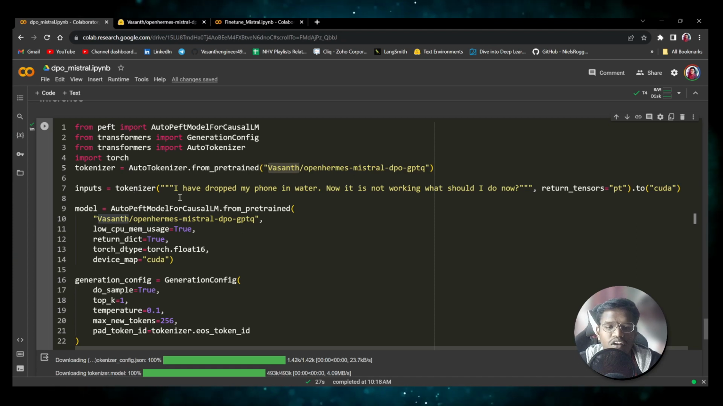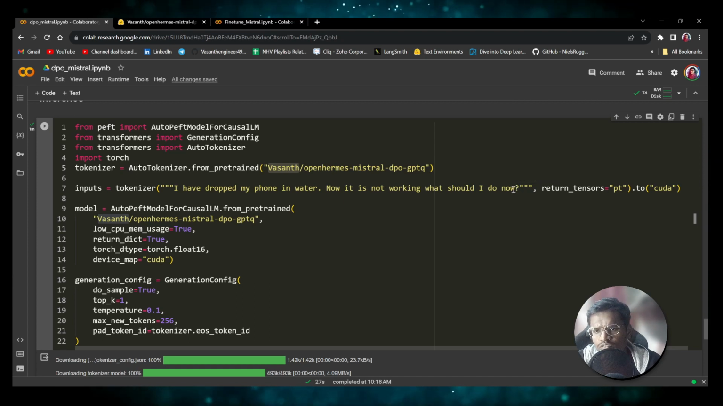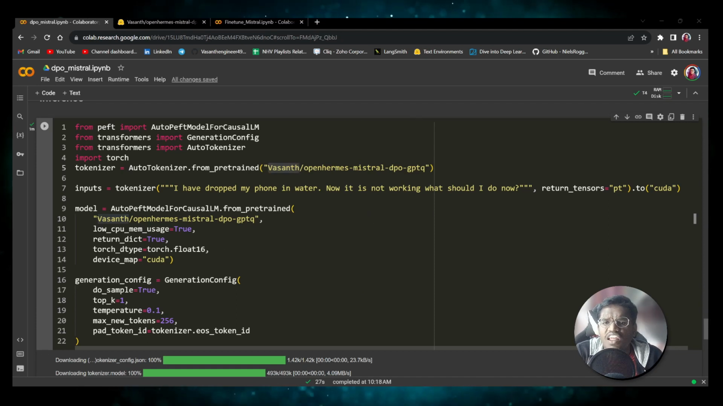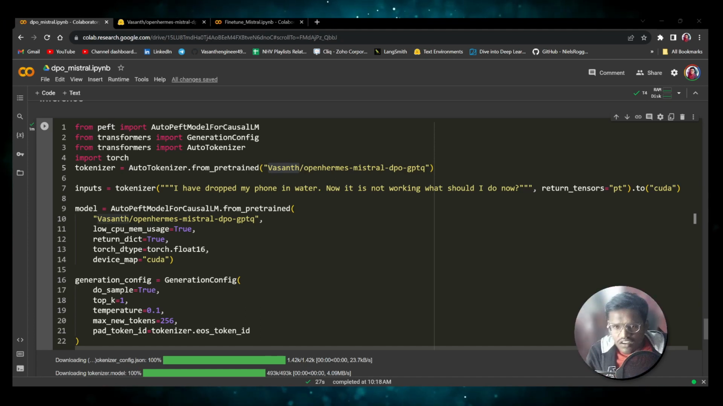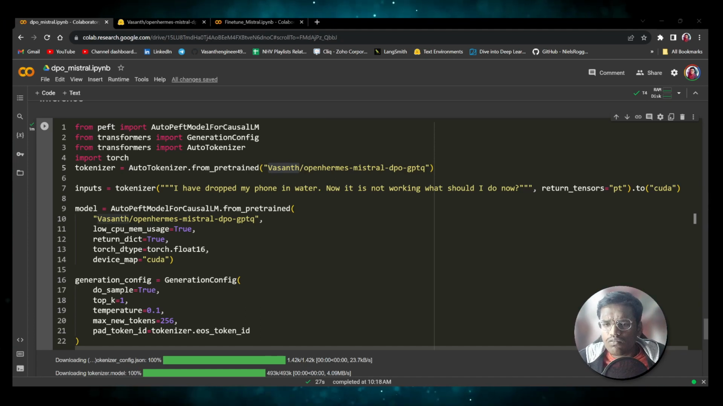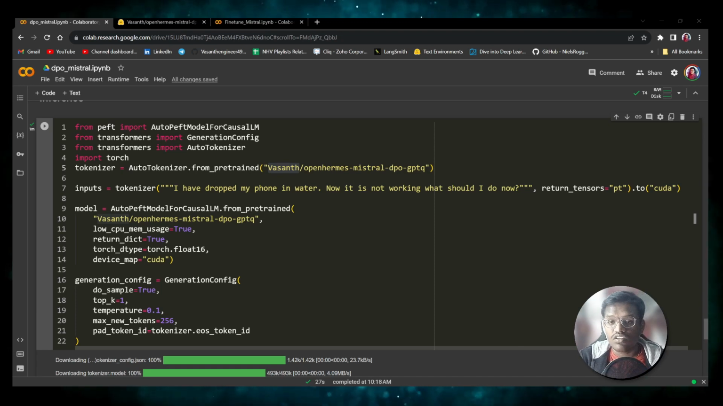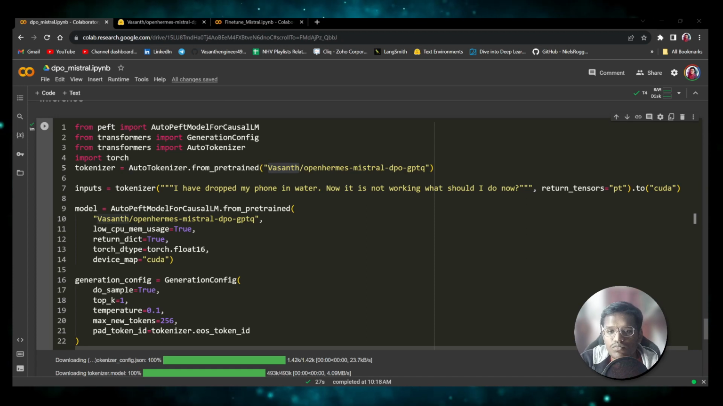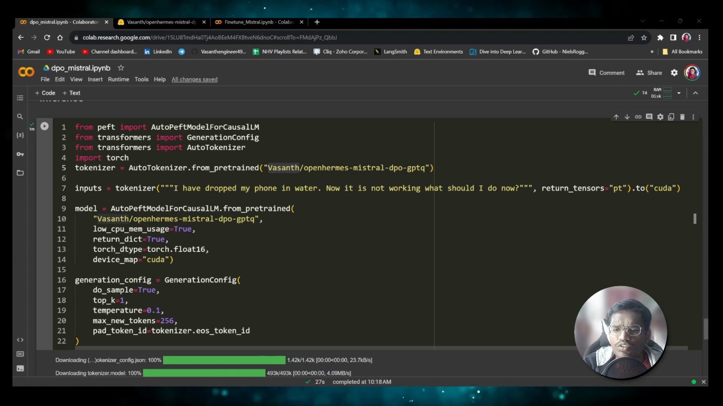So here we have provided an input stating that I have dropped my phone in water, now it is not working, so what should I do now? This is a standard question which I have used for a lot of models in previous videos, like XPNLM and DeciLM. There were a lot of models which I tested, and those gave kind of good responses, but the response which I achieved now is probably the best response yet. So yeah, wait and see.